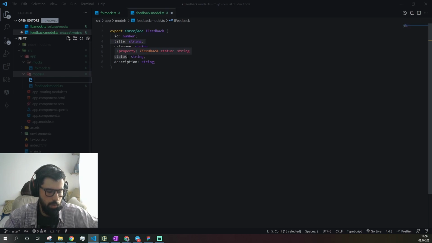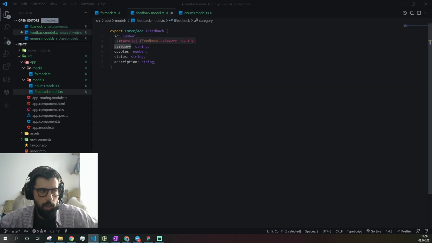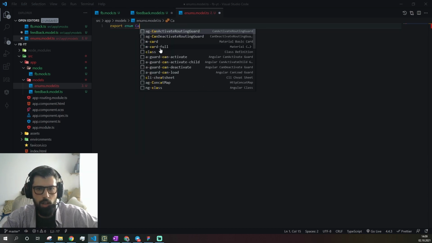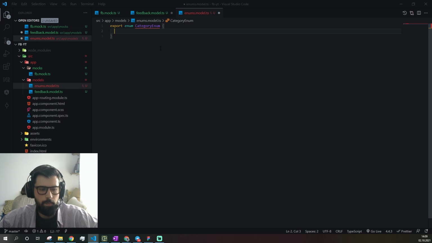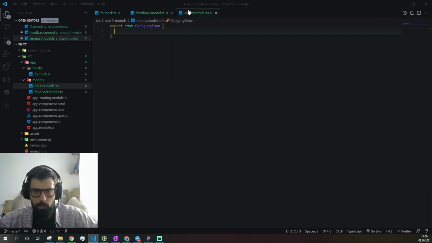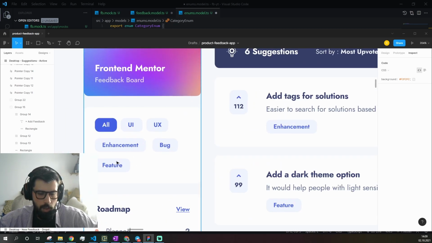Then we're going to switch to, what is it? We're going to create here an enums model.js. As I told, we're going to need to have a category enum here. For this, we create export enum category enum. Then inside of it, enum is going to be string, and let's try to define what it is. So it's basically all of this. I'm not sure, do we need to have all here? Yeah, because all is also kind of an option.